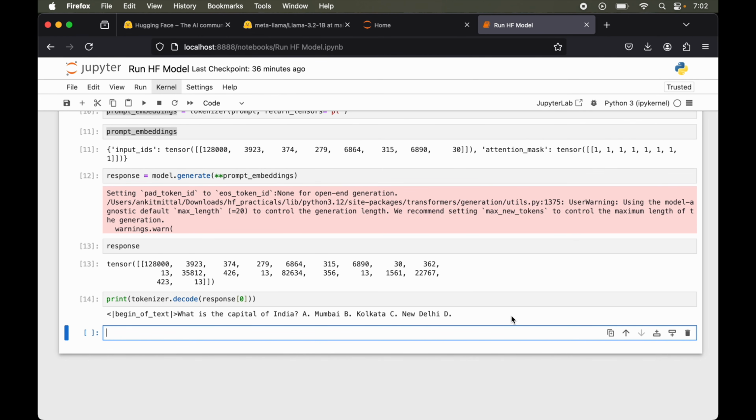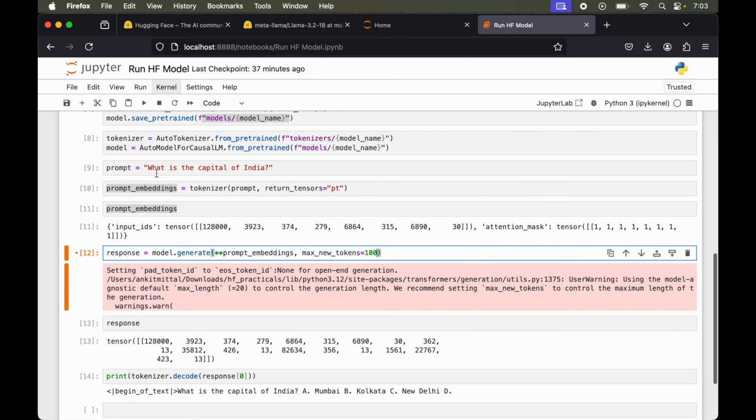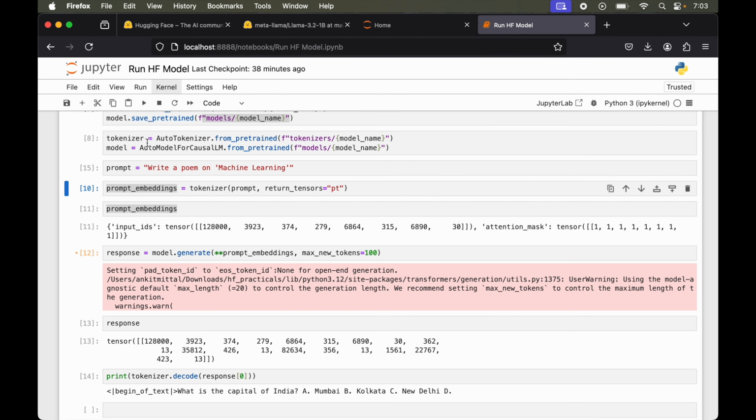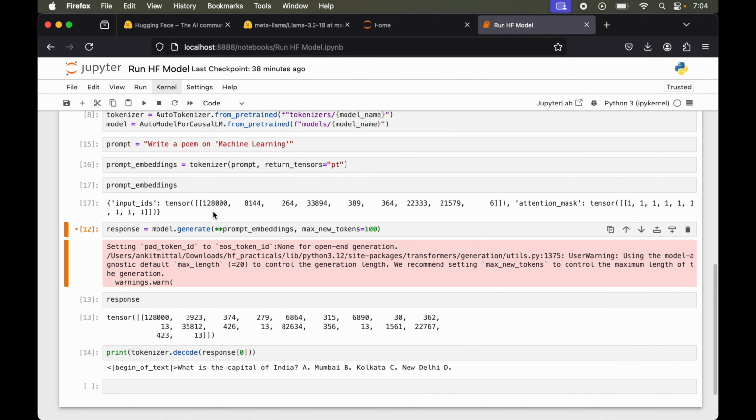Now let's say we want to generate a bigger response which is more than 20 tokens. So we will pass the max_new_tokens parameter while generating the response. Let's make the changes in this line itself. So here we will pass this max_new_tokens parameter, and let's keep this 100. And before this let's change the prompt as well. So let's say the prompt is now, write a poem on machine learning. Now let's run this. Okay, so this is run. Let's run this as well. This is also executed. Let's print this as well.